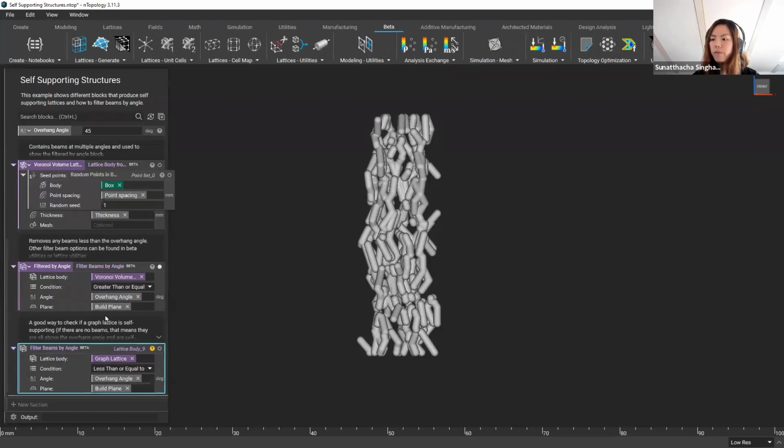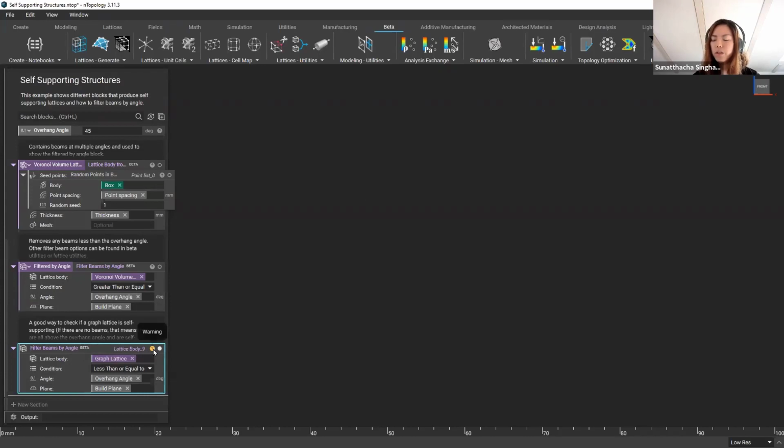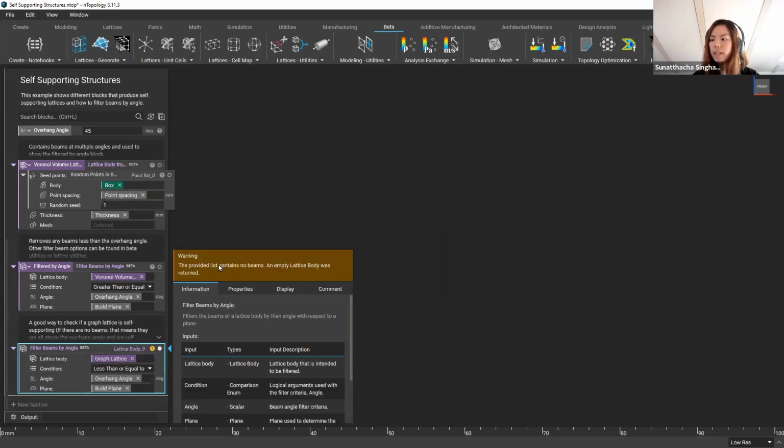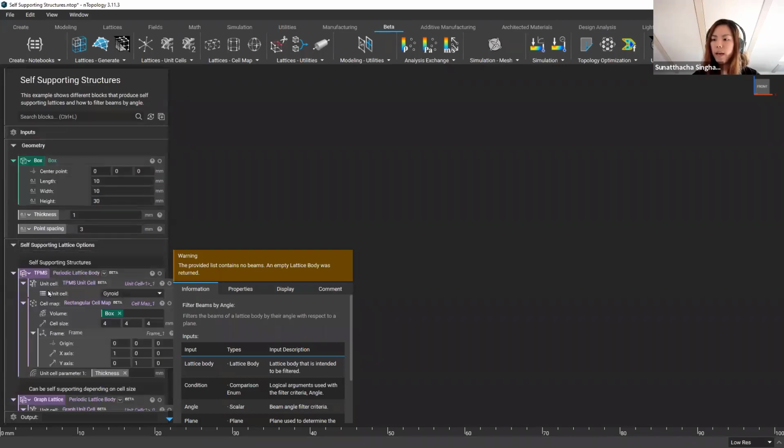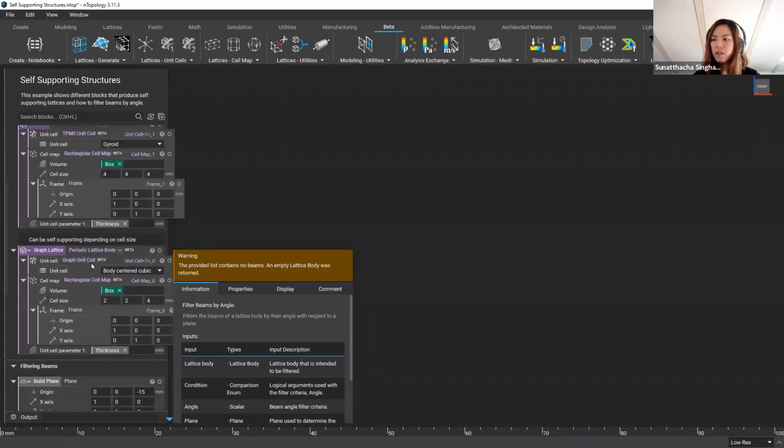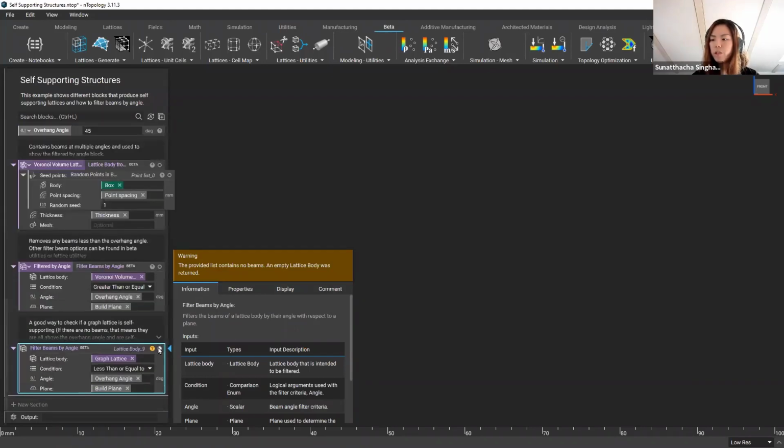So if we change this condition, in this block right here, we have the condition in reverse, to be less than or equal to the overhang angle. And if we isolate this, nothing shows up. There's also this warning that says this graph lattice contains no beams that are meeting this condition. This graph lattice is from the one that we have up here with the self-supporting structure that we showed earlier. So we can be sure with this warning, in this case, that's a good thing, that there are no beams below the overhang angle that we specified.